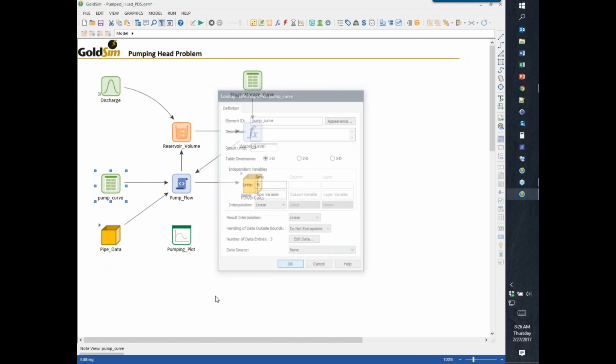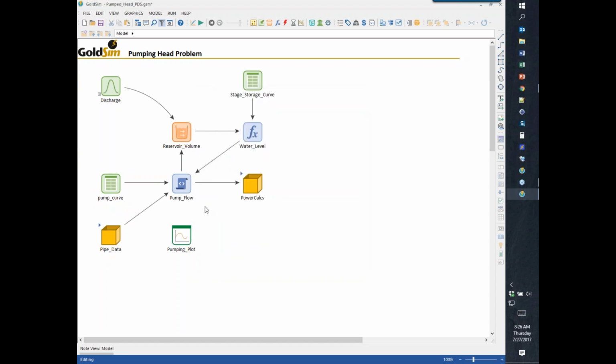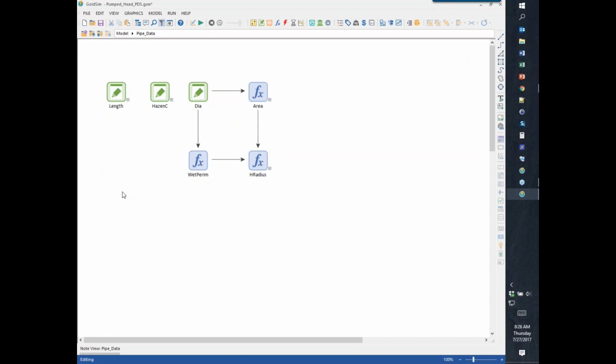Okay, so with that pump curve, you also have some data to define the pipe itself, where the water flows from the pump to the reservoir. So you have its length and diameter and some friction factor. In this case, we're using the Hazen-Williams equation for head loss in a pipeline, but you could use other equations instead if you wanted. During the simulation, we need to calculate the flow area in the pipe, the wetted perimeter, and the hydraulic radius. Now, these are all constants. We're assuming that the pipe is always full.